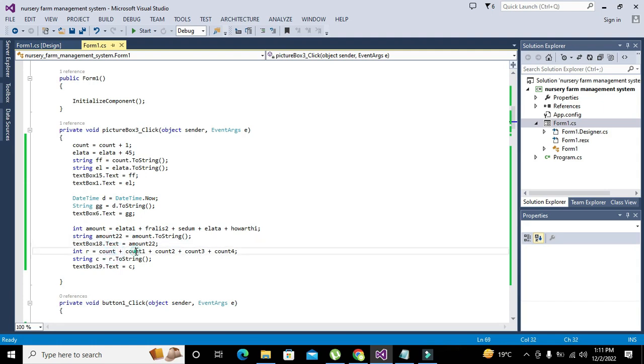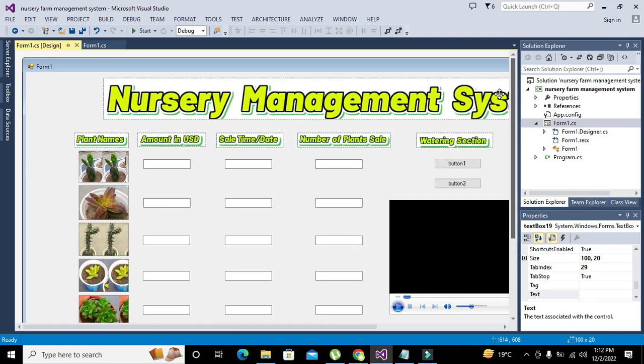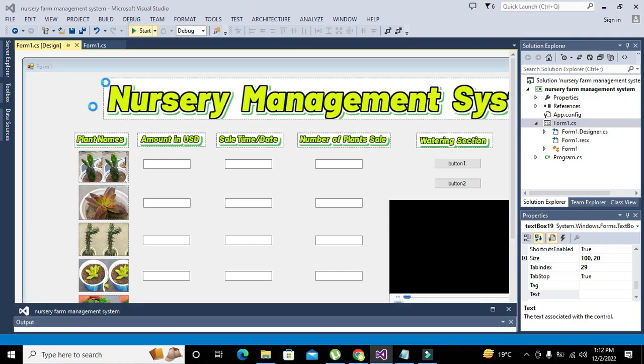Then we will also count all the counts. On every click, the count variable will get updated and it will be stored inside this R. So it will give us the total count of the plants sold today. Then it will be converted to string and shown on text box 19. This is text box 19. Total amount will be shown in text box 18, and total count will be shown on text box 19. Now we will run it.